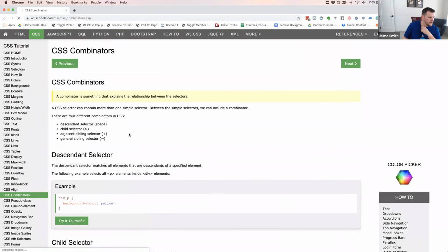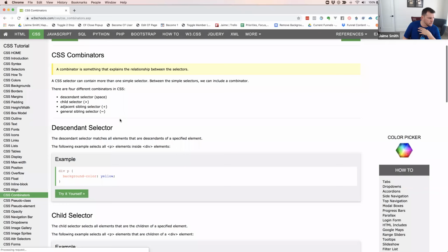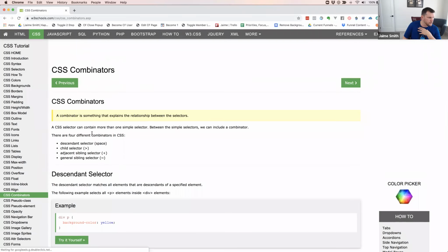And so we'll just kind of walk through. This is, again, a good one to go through and look at on W3Schools. They've got a great reference on this. And so the space is your descendant selector. The descendant selector is kind of like this.